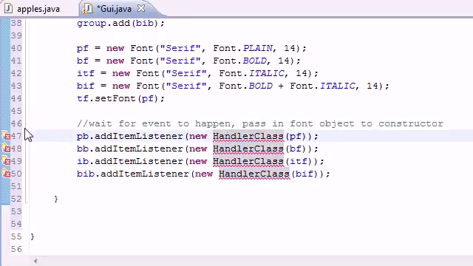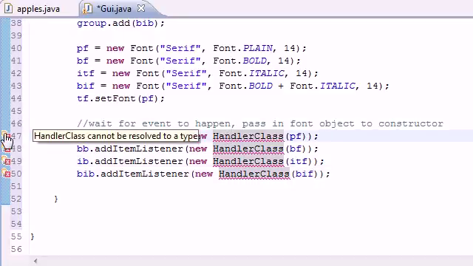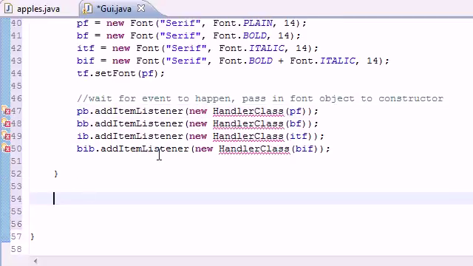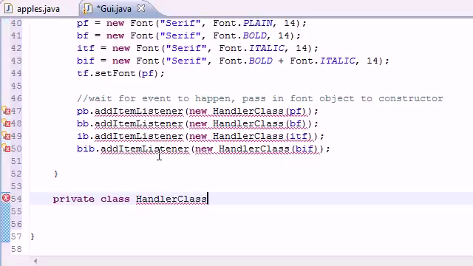Now we're getting this error message because handler class is not a class yet. So let's change that right now. Let's go ahead and make a handler class, and we're going to put this inside the other class. So let's go ahead and make private class handler class right there. Implements item listener, and you guys know what implements means from the last tutorials.